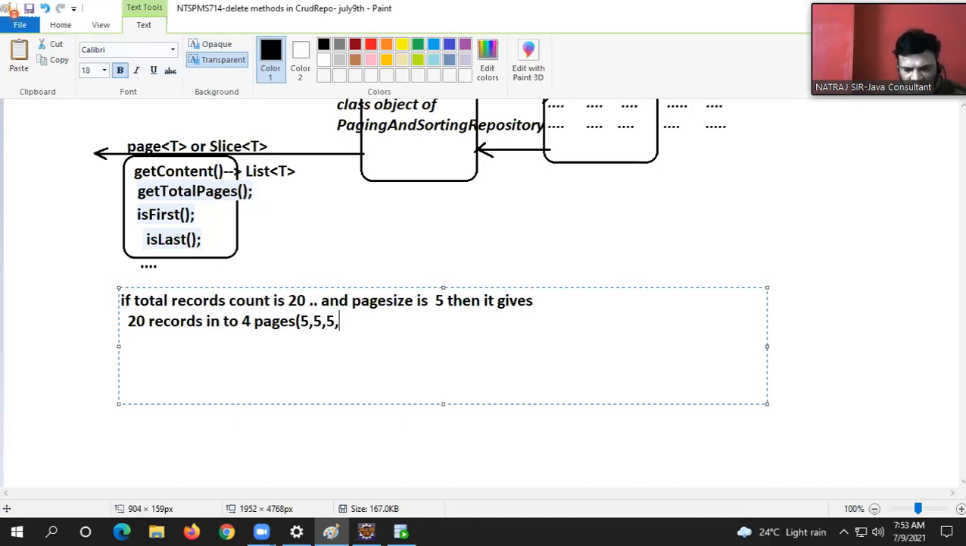5 records each page, 4 pages. Now listen, guys. 4 pages, 5 records in each page. That's what I'm trying to say. 5 records in each page.